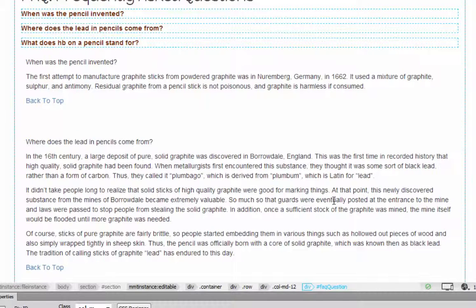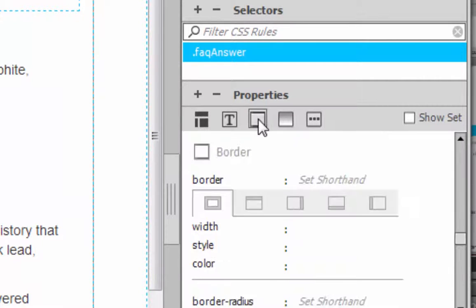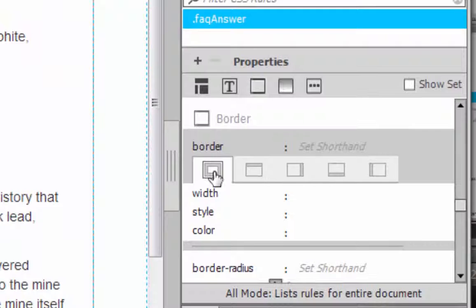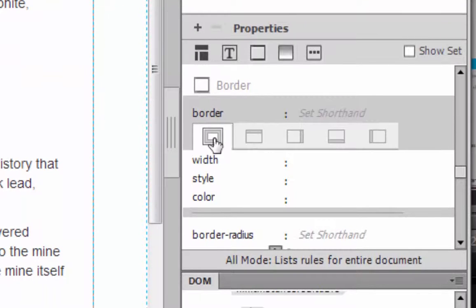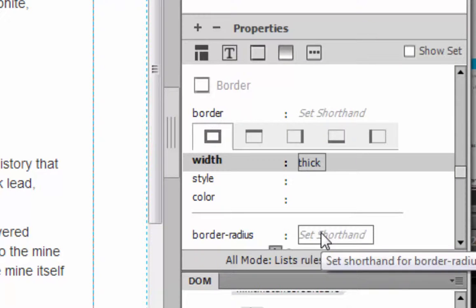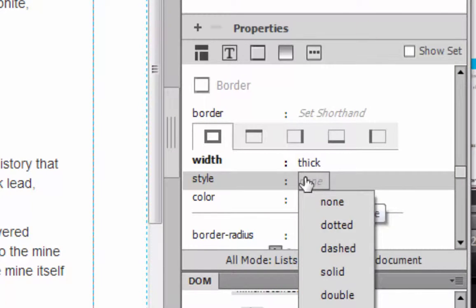Now what I'd like to do now is to create a border around each one of my answers. And I can change my border properties by clicking right here. There's a border shortcut. And I'm going to choose to have a border that goes on all sides. So we're working on all sides. For the width of my border, I'm going to choose a thick border. Let's go with a thick border, okay? And I want it, for the style, I want it to be solid.